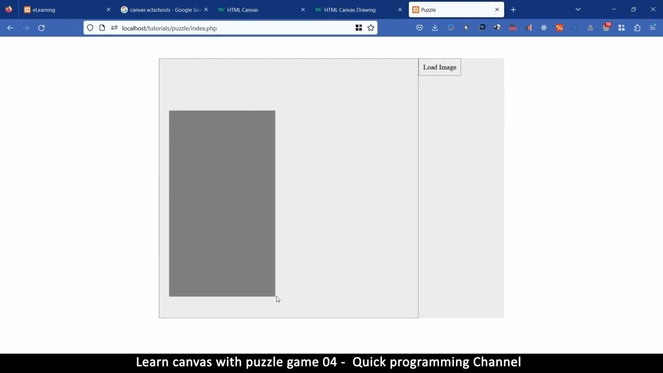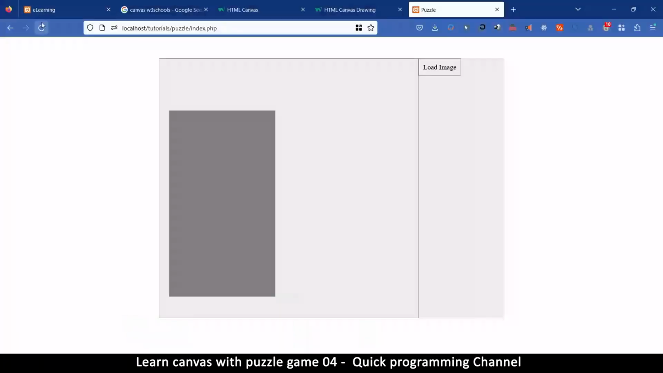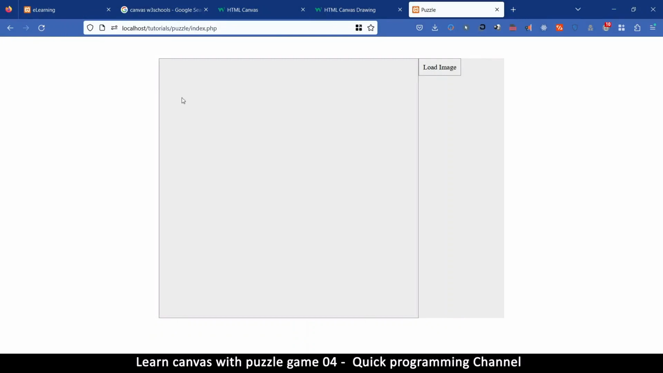Okay, now we just want the outline, not the inside, to be dark. So what we're gonna do, instead of fill style, we're gonna use stroke style, and instead of fill rect, it's gonna be stroke rect, like that. Okay. So let's test that out, and there we go. So now we have an outline instead, like so.